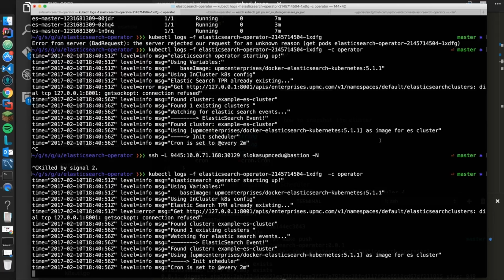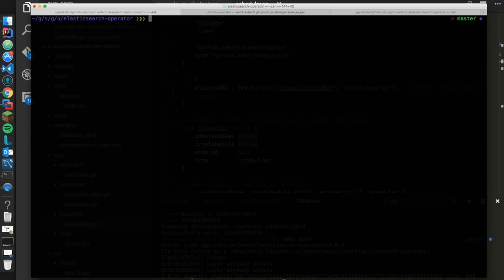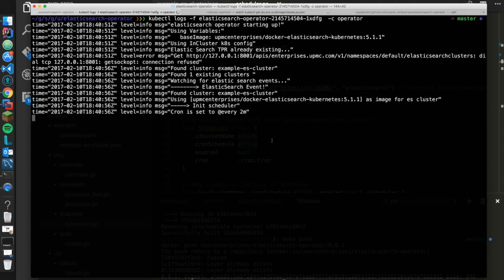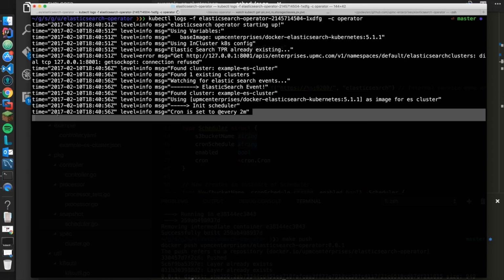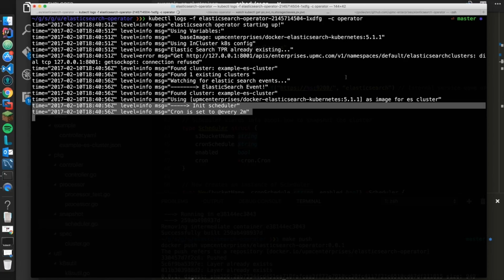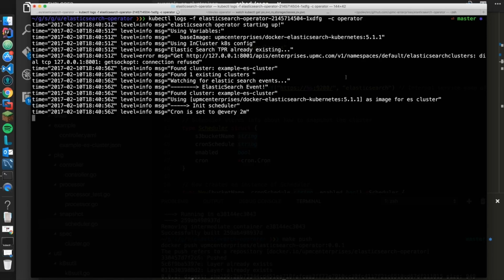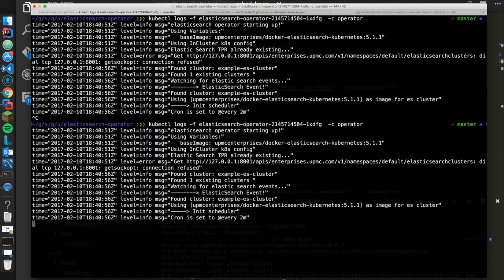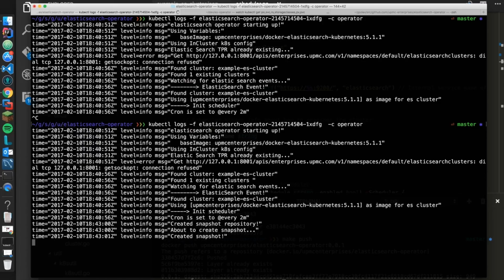Okay, so what we're going to do is watch our logs, and down here we'll be able to see how this happens. Right now our cron is set to every 2 minutes. So after these 2 minutes expire, we're going to see that it'll take a snapshot and dump that snapshot out into S3. Okay, cool. So there you can see that the snapshot was created.